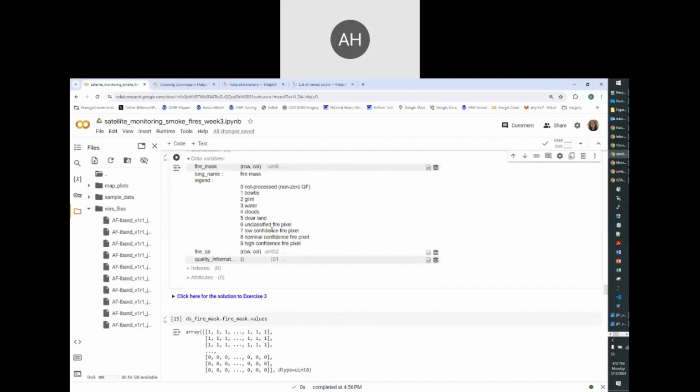All right. Does that make sense, everybody? Anybody have any question about that before we move on? So the reason we're not processing is because the fire team recommends using low, nominal, and high confidence. So we're just gonna plot all of them.